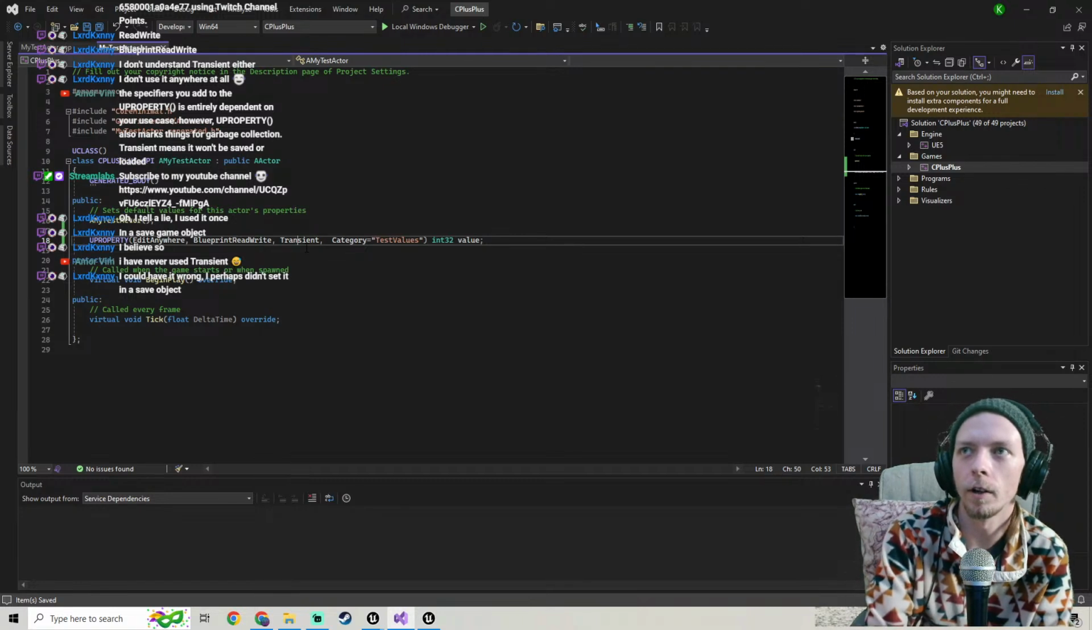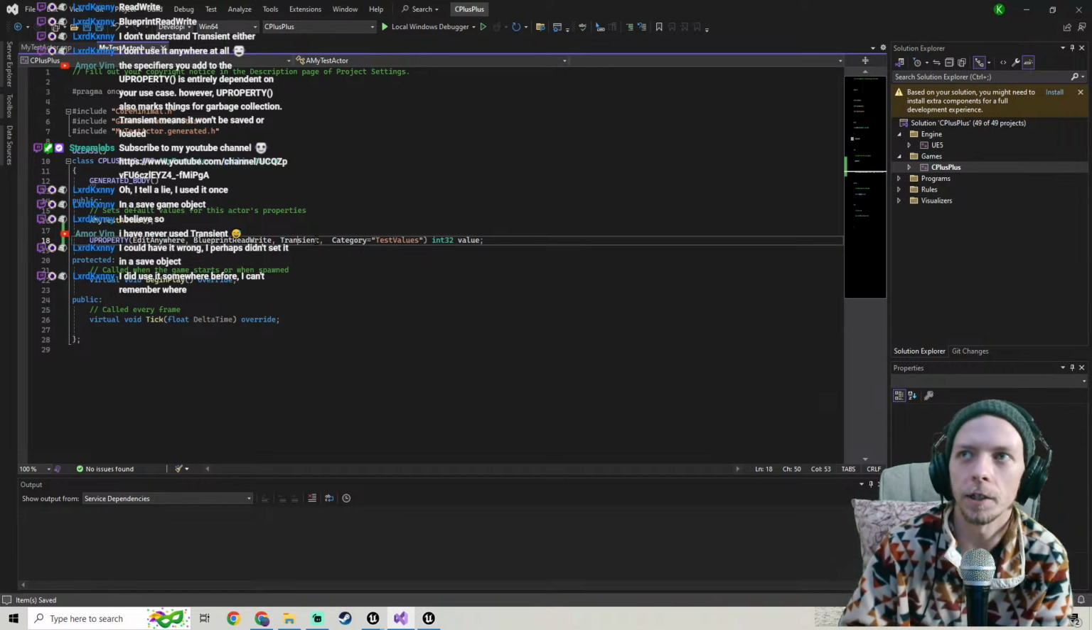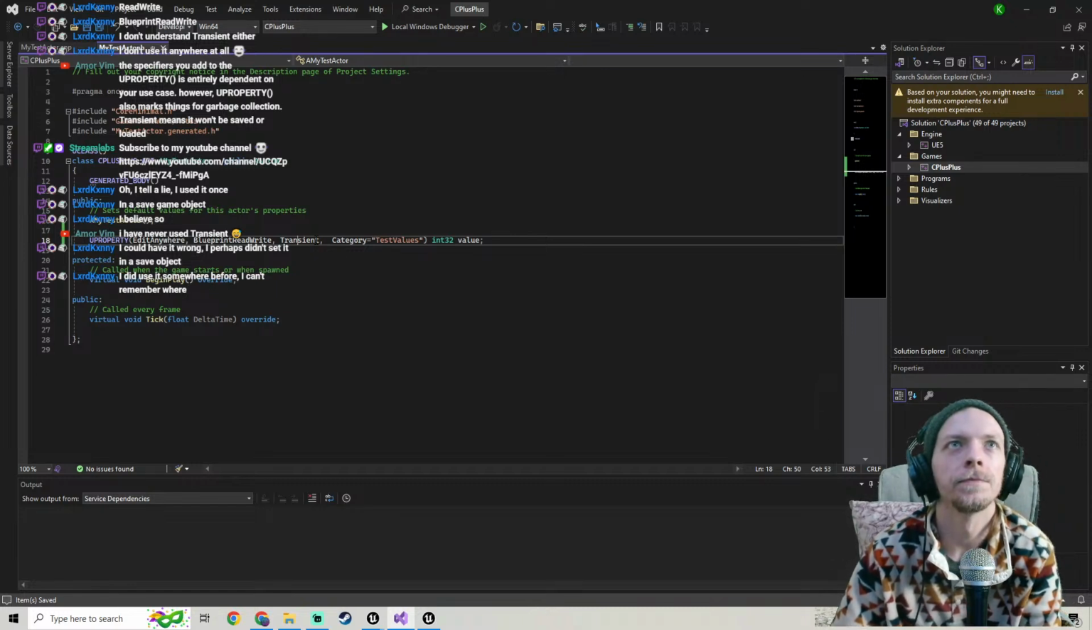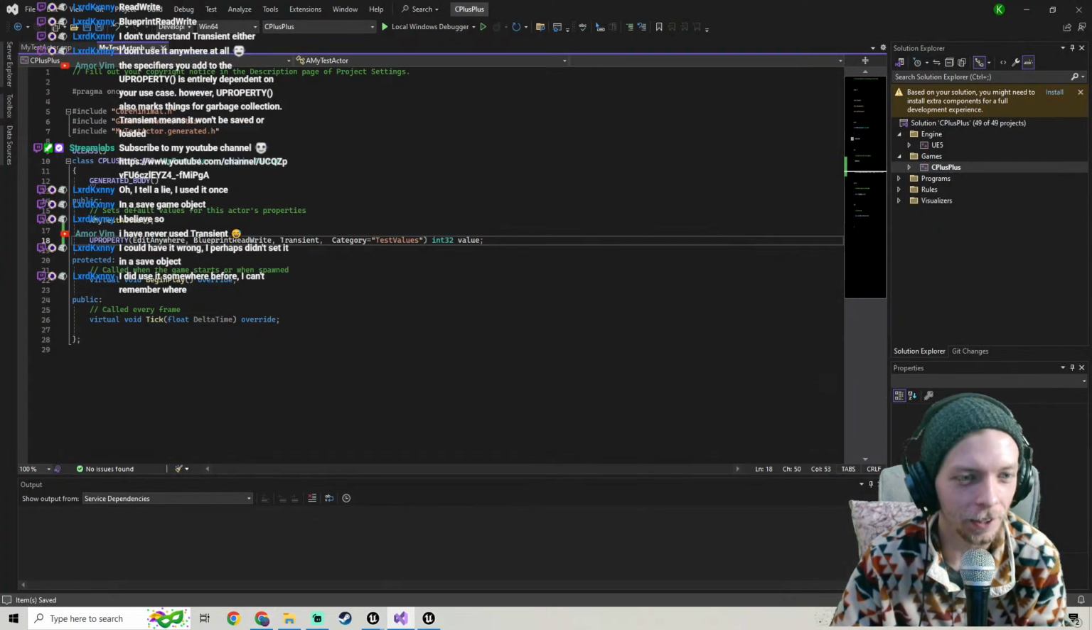I could have it wrong. I perhaps didn't set it in a save object. I did use it somewhere before. I can't remember where. I've never used transient, so no one uses transient. Okay. So it's not that important, I guess.